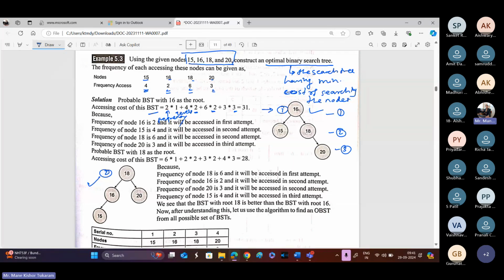16 is the root element, so its level is 1 and its frequency is 2, so 2 into 1. This is for 16. Then 4 into 2, this is for 15, that is the left subtree. Then this is for 18 and this is for 20. So the total sum is 31. Okay, so the cost for accessing the binary search tree is 31 for this particular pattern.